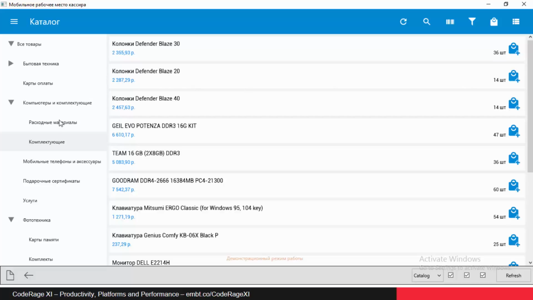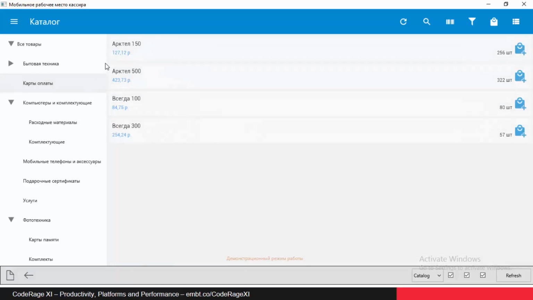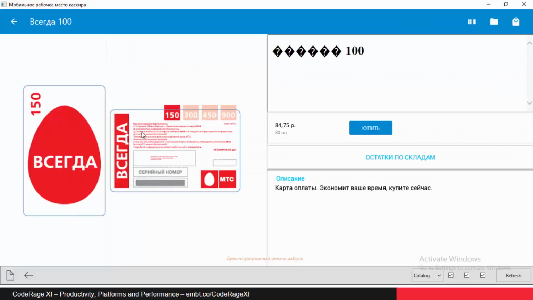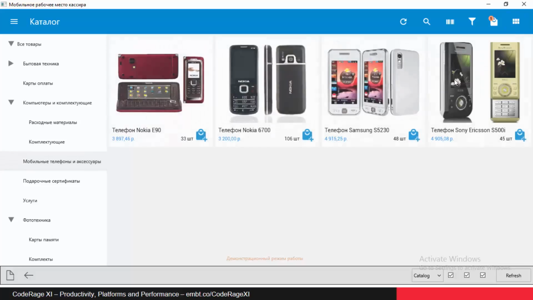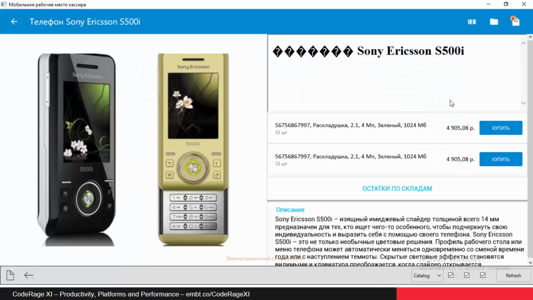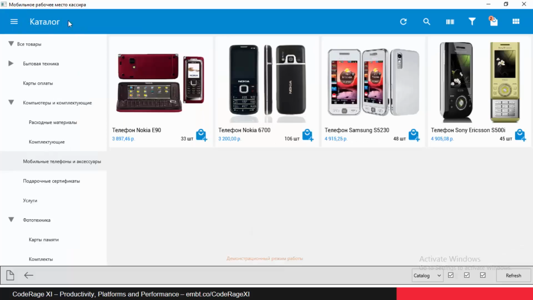We can click on some particular good and see the images. We can buy if we need. Yes, the good is added to the cart. We see the ticket that something is there already. Cell phone, for example, we can change the layout. We can see the Sony, for example. Yes, can buy something like that.